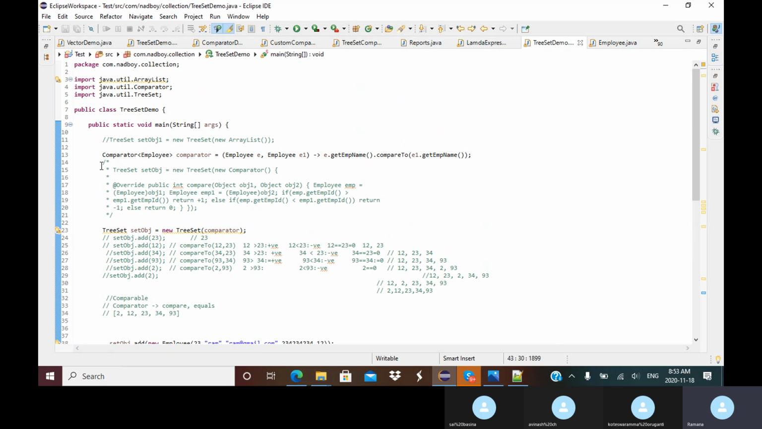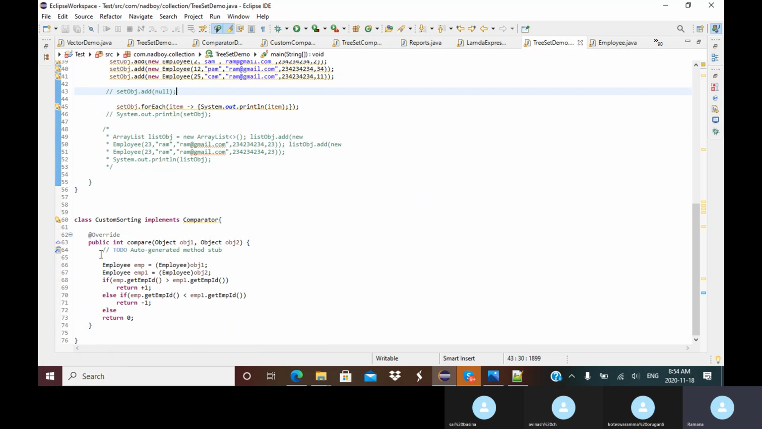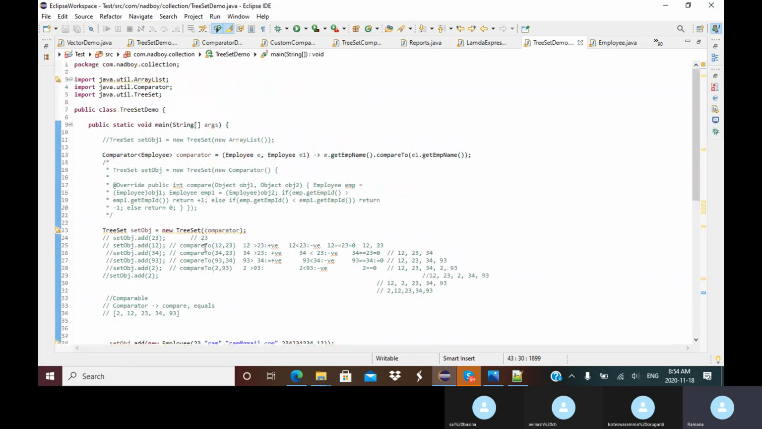With this much code, the method local inner class, we have so much code here, right? And here also we have taken a separate class. We have written this method and we are passing it to the TreeSet constructor. But this one is just one line, right? It's just one line, so it is also doing the same.